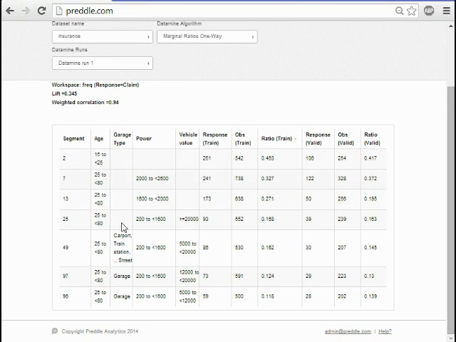It looks like the segments get progressively more complex. This segment down here is defined as being where age is between 25 and 80, where the garage type is in fact garage, where power is between 200 and 1600, and where vehicle value is between 5000 and 12,000.